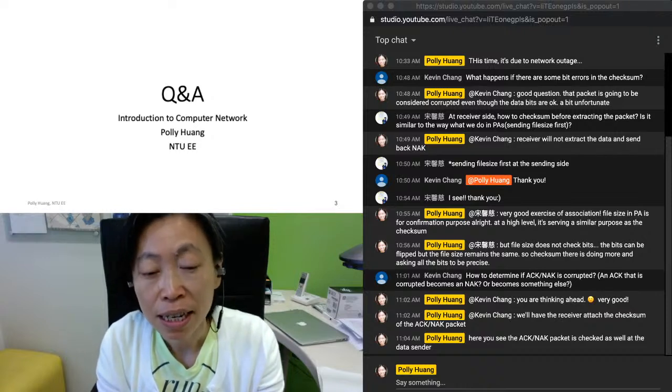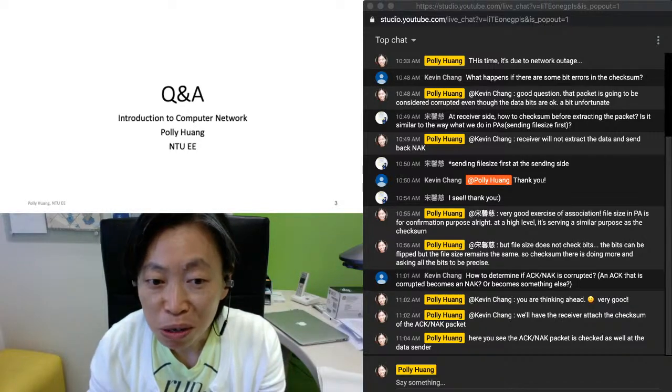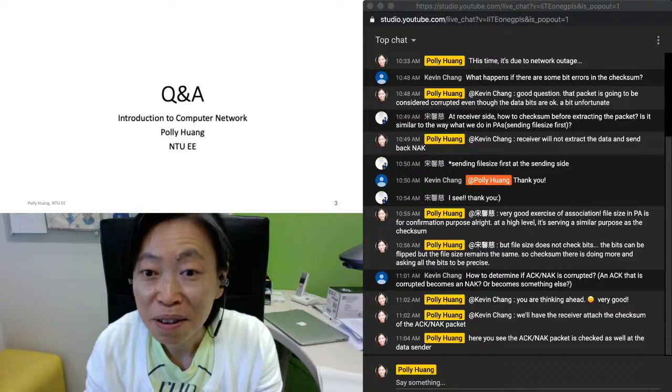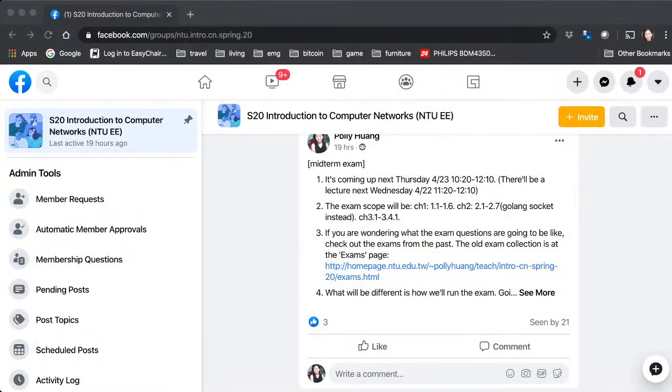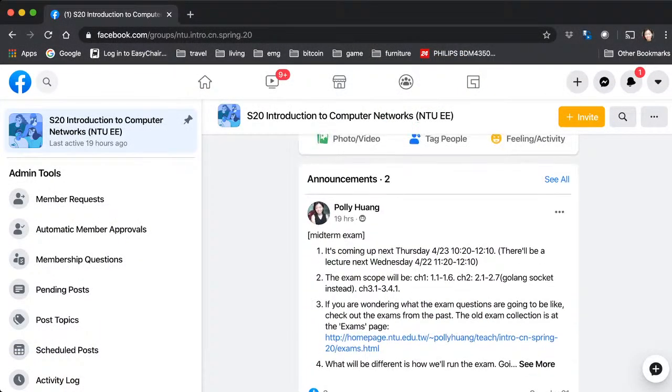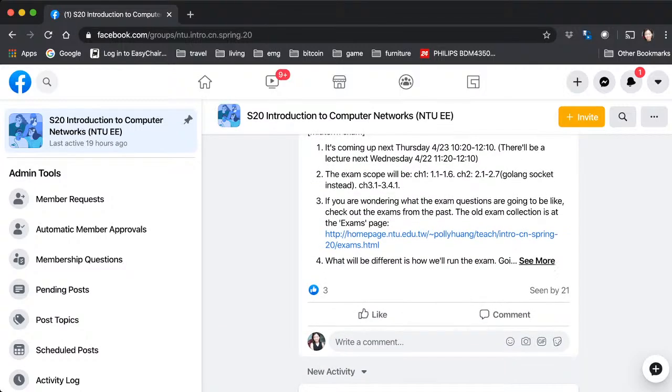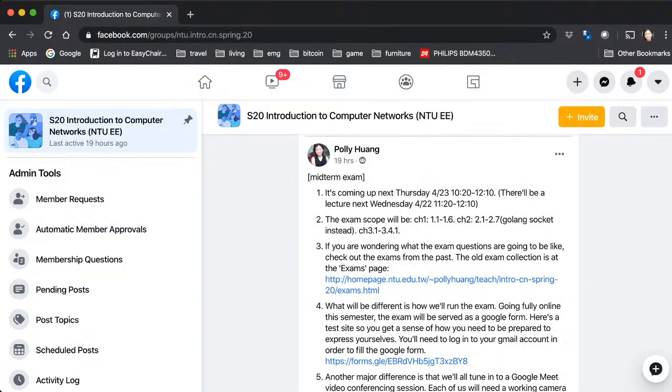It's coming ahead. Now, what I want to do is to draw your attention to the midterm exam. If you go to the Facebook group, you should see a post from Polly yesterday saying what is going to be the exact time the exam will take place. So that's going to be next Thursday, starting 10:20 to 12:10. You might want to arrive a little bit earlier so that you can tune in and allow us to do the ID check and stuff, okay?